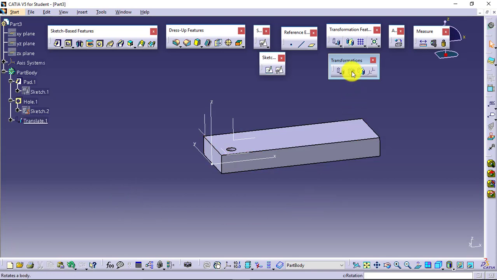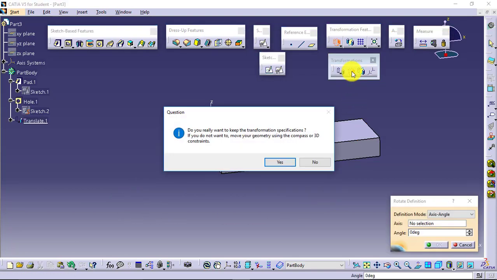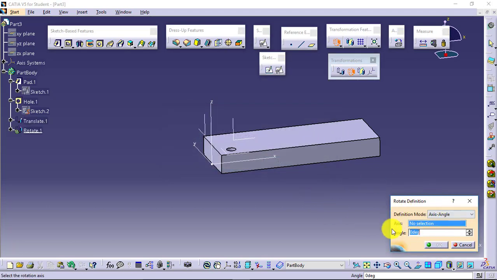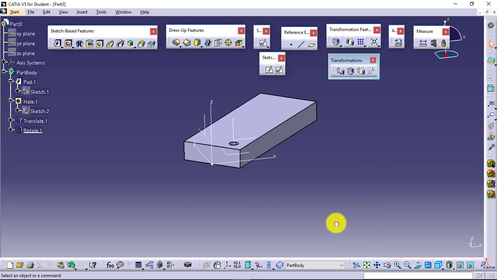Another transformation feature is rotate. Again, rotate will ask me the same thing: do you really want to keep the transformation specification? Whenever the software asks me to keep the transformation specification, the same thing happens, that it is not asking me what to transform. I'll select the axis, say this one, and go for the rotation angle. It has not asked me what I want to transform. Whatever I have created so far, everything will be transformed, that is, whatever I have created before the feature where I am applying it will be transformed.